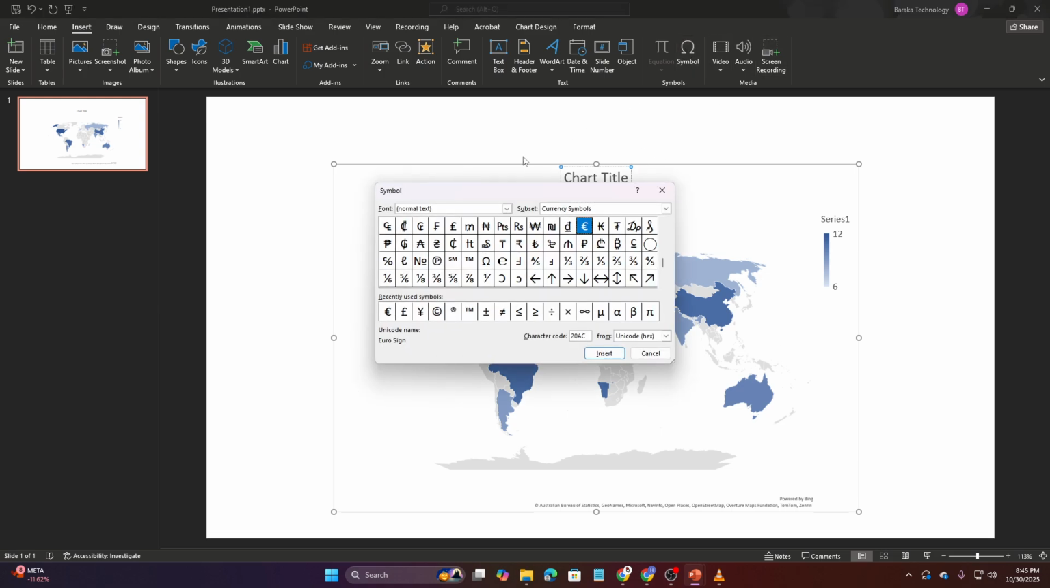And that's it. With this simple technique, you can effortlessly add the rupee symbol anywhere in your Microsoft Office files, giving your work a clean professional touch.